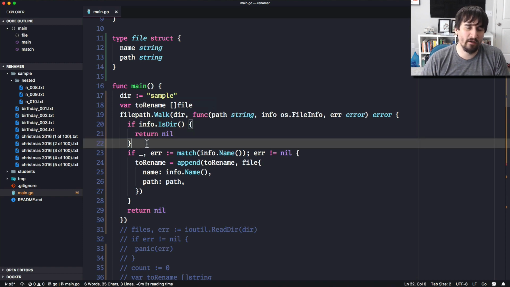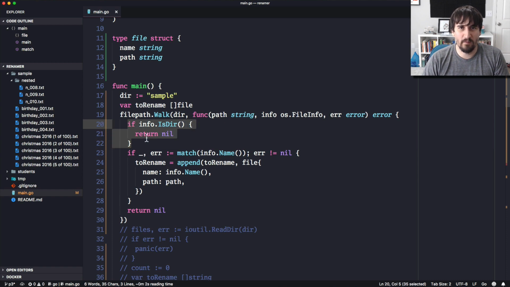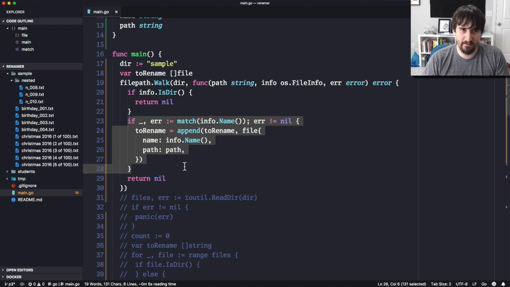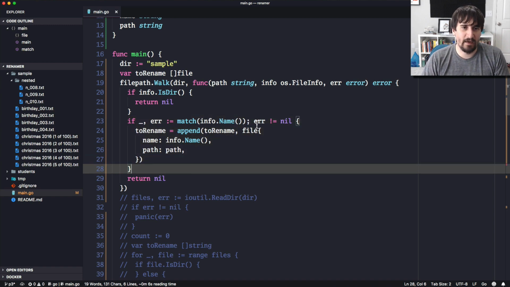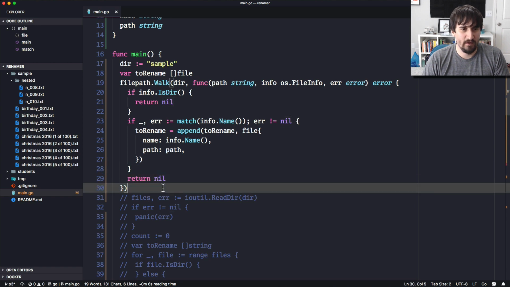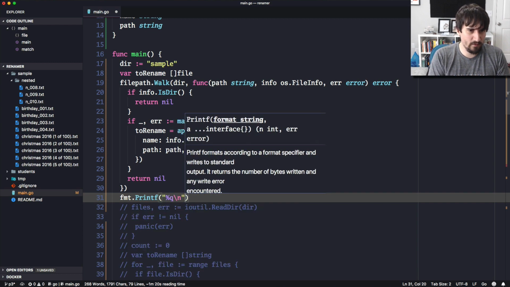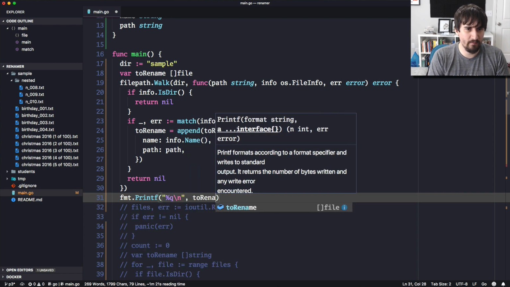We don't want to return an error because we do want it to go down into that directory, but we don't really want to do anything beyond that. So if it's not a directory, that means down here that it's a file. So if it matches, we're going to add it to our list of things that we want to rename, and then we're going to return. So then at the very end, we should be able to print, I think, %q. We'll do this with to rename.